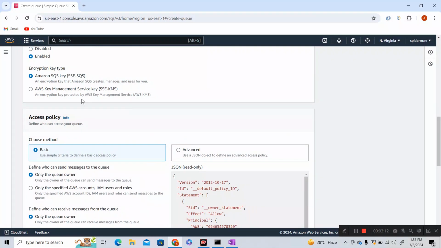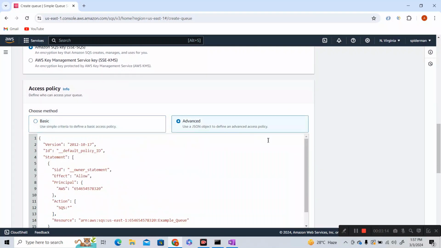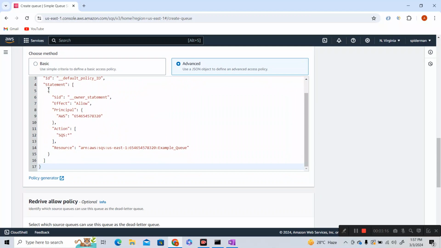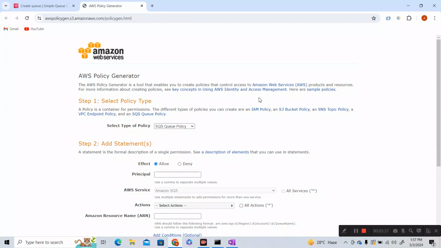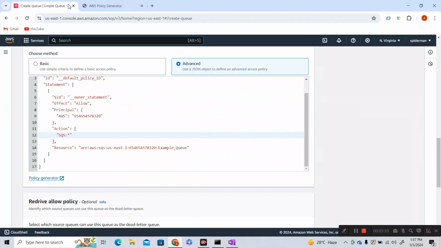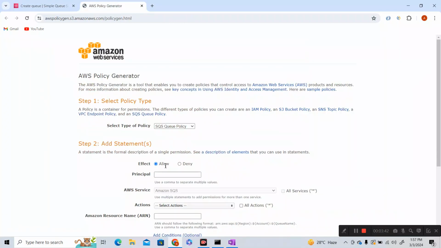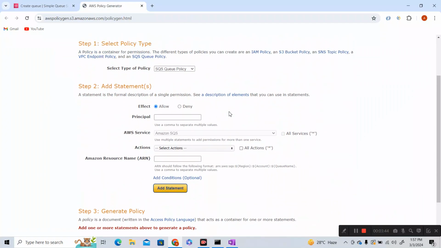This is just for the access policy. You can also go with the advanced section and you can edit this access policy yourself, like what action you want to give, such as SQS send message or something like that. Actually there is one tool which is known as policy generator. You can use that. Actually it is pretty simple. I don't exactly remember the things like what are the actions and all. You can use this policy generator, and this is the queue policy.